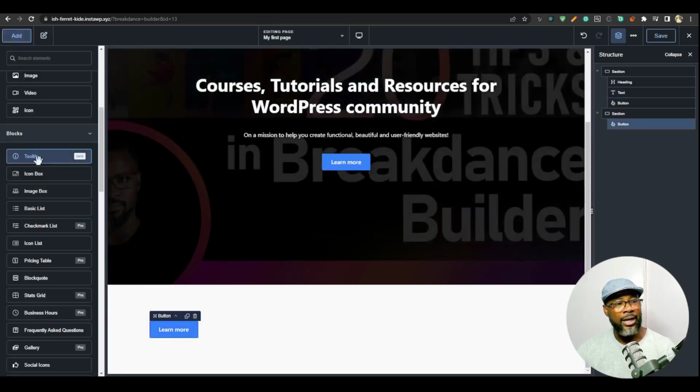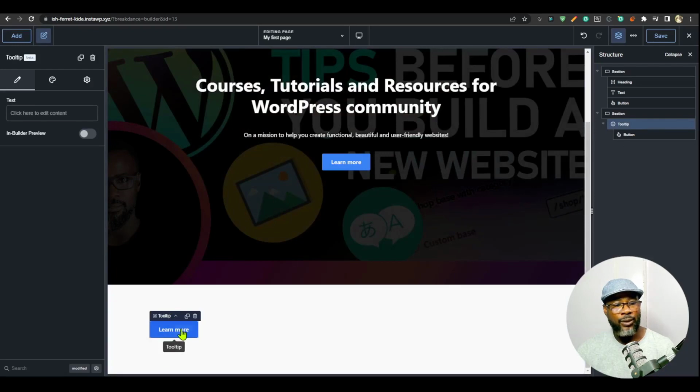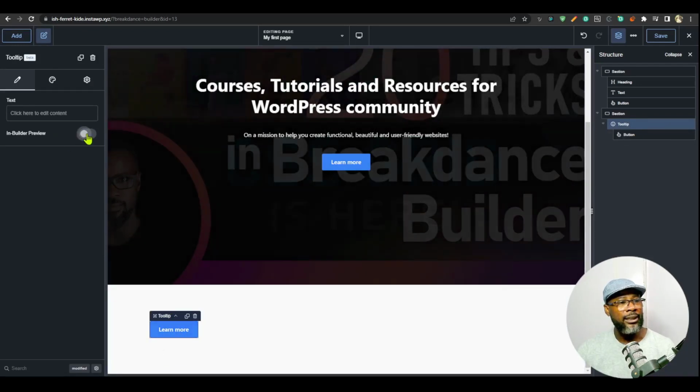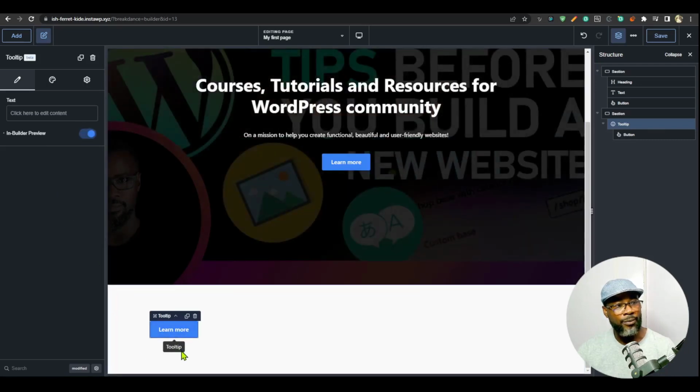Now what I want to do is to add a tooltip element. So this is my tooltip element. I'm going to move this button right inside that tooltip element. And then when I hover on it, you see it shows tooltip. So right now, what I'm going to do is that I'm going to turn on in builder preview. Of course, it was already showing when I hover, but I want to turn it on.